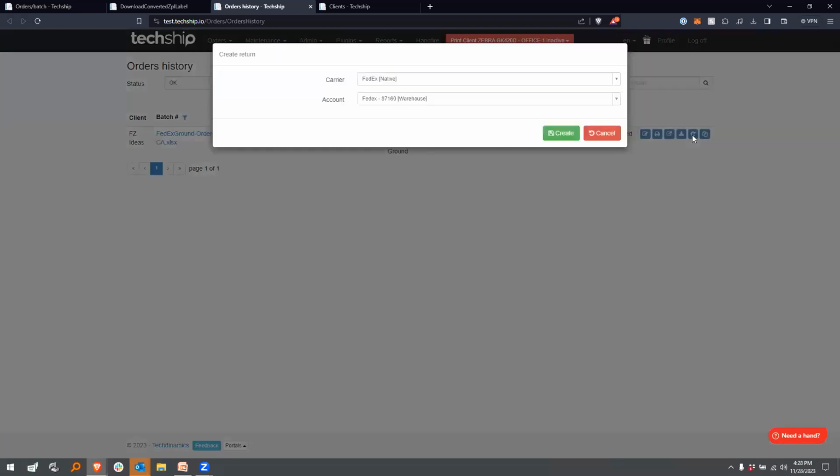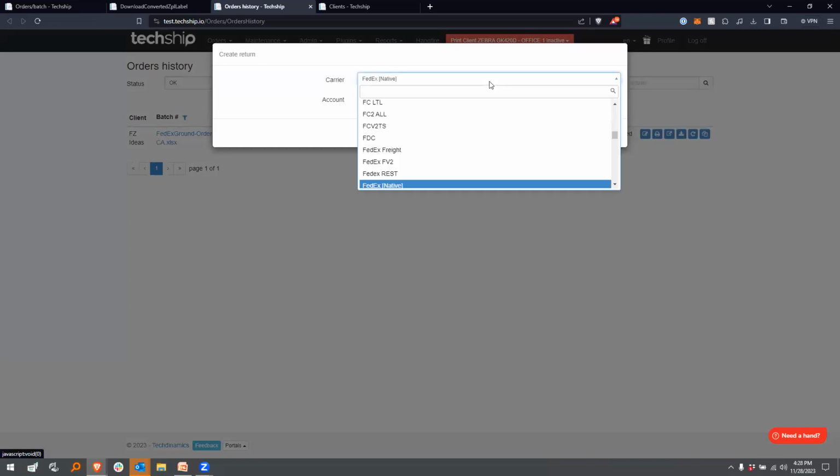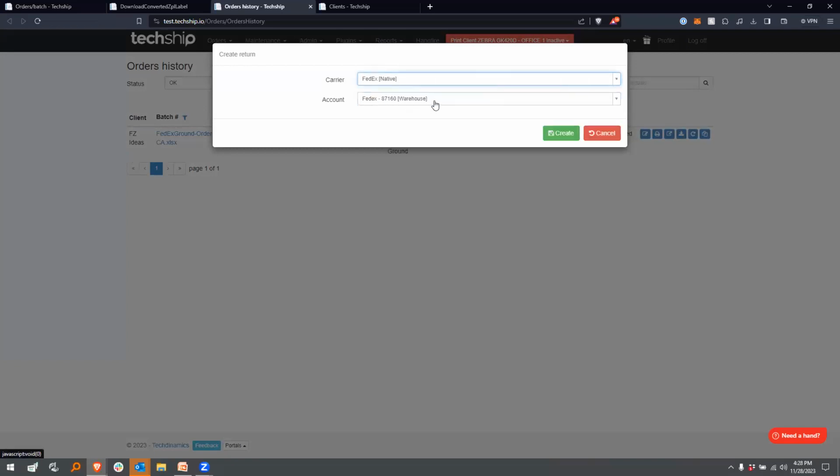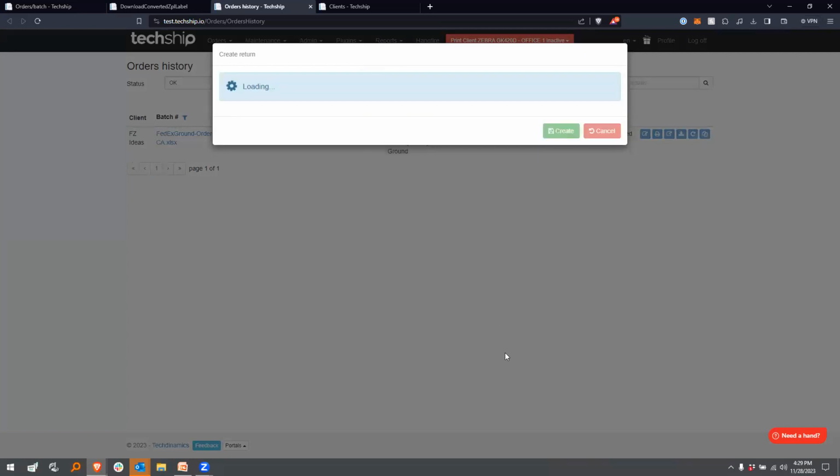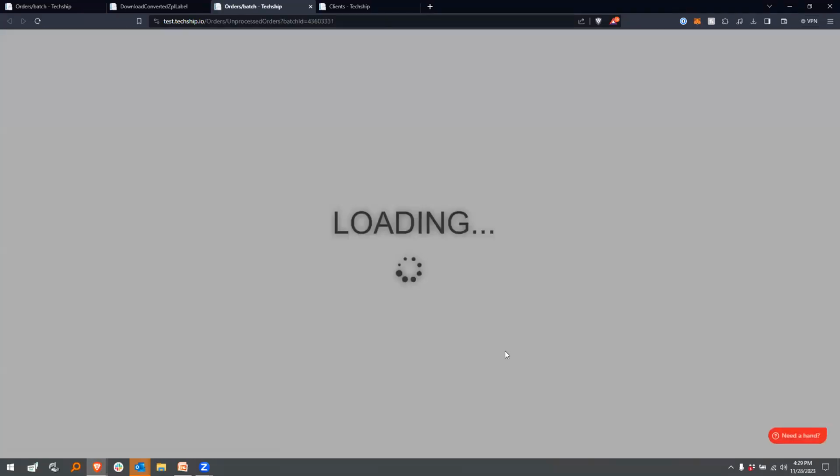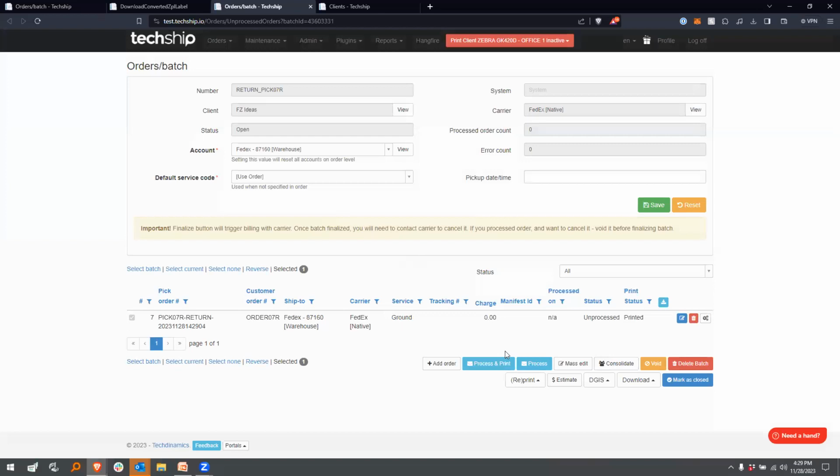So when you click this button, what TechSHIP is going to tell you is, okay, let's create a return label for this shipment. Now you have to tell me through which carrier and which account you want to use for that, okay? Over here again, you can choose the carrier, you can choose the account under that carrier that pertains to this client, right? You have to make sure that is the account that you want to use within this client, and then create.